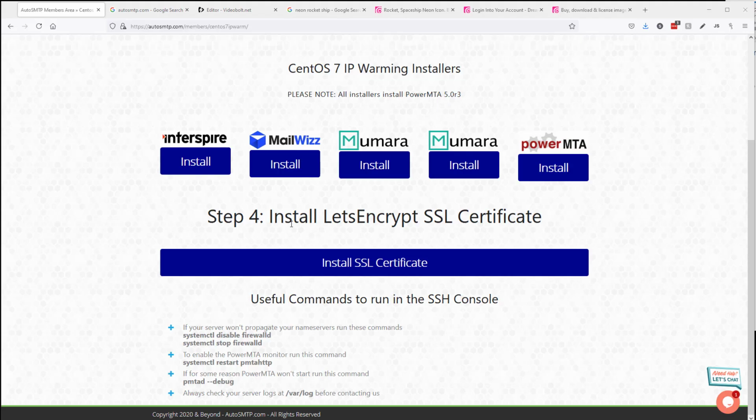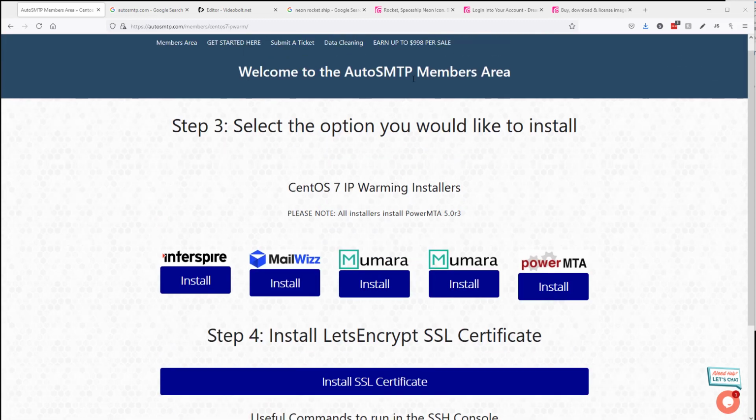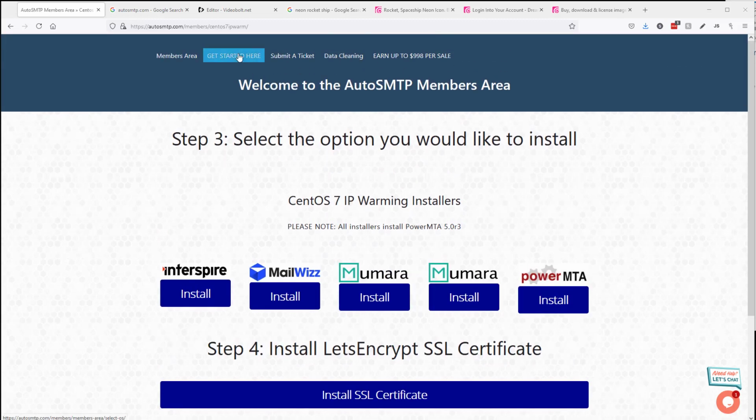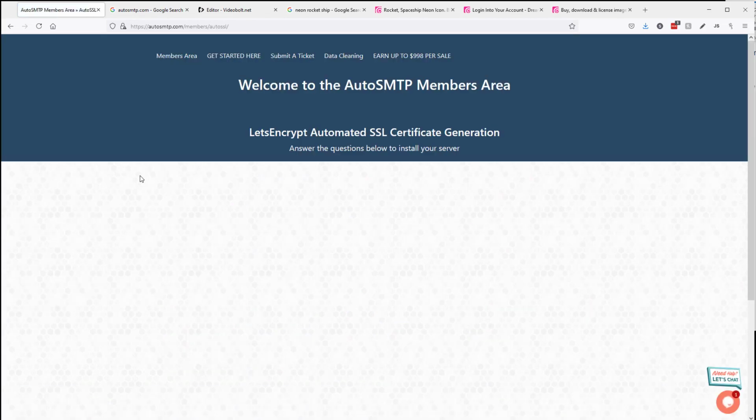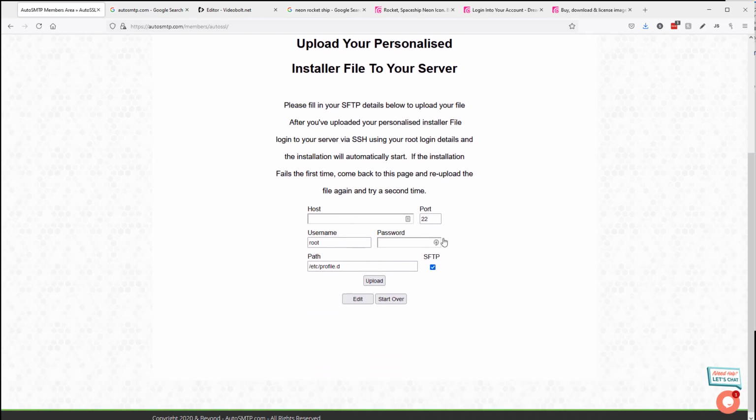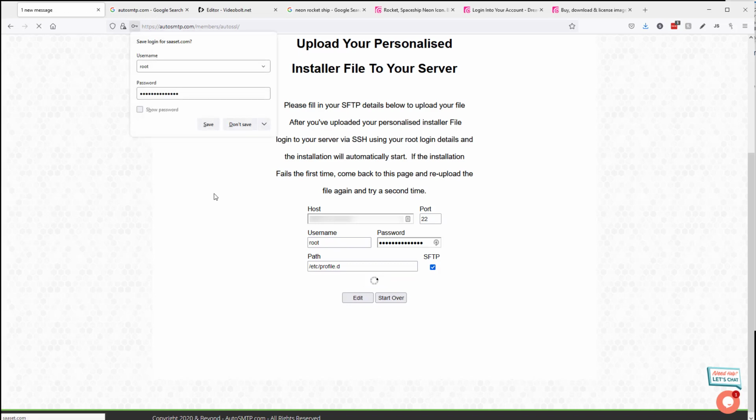Once we are done with that, I'm going to just close PuTTY, and then I'm back to the members area. You could have hit back on your browser a couple times, or get started here and then go back to it. I'm going to install an SSL certificate on this, and we're right back to where it's asking us for information for the server, and it's going to upload it for us. I'm going to do that and be right back, and then I'm going to hit upload and let it do that.